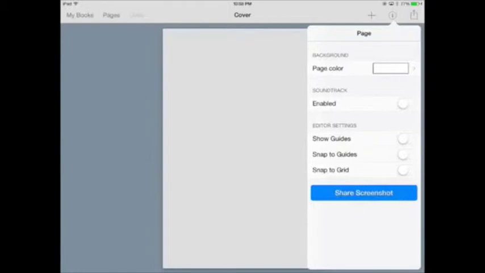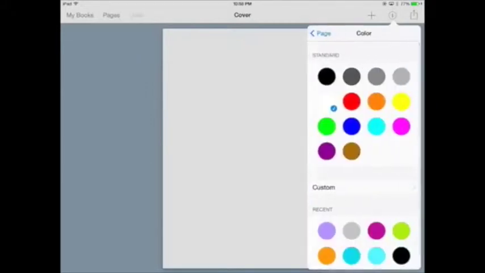The next one over allows you to spice up your page a little bit. So you notice we're starting with a plain white page. Maybe we want to add some color in. If we tap on page color, we will see way more colors that will pop up. Now we can choose from the selection in the standard. You'll notice that it also keeps your 8 most recent color selections, which is great if you're working with a project or something more long-term and you want to keep that consistency going.